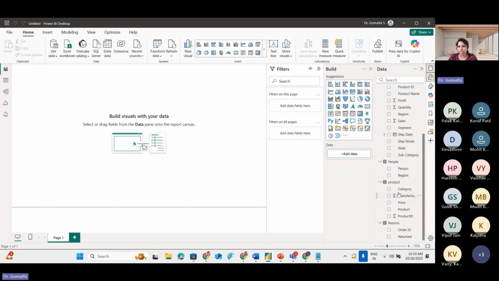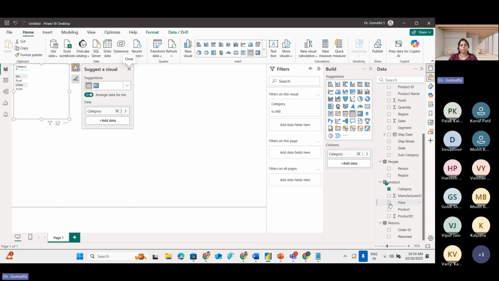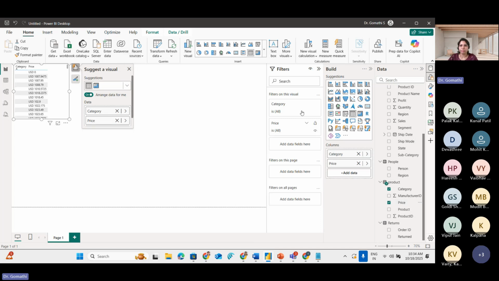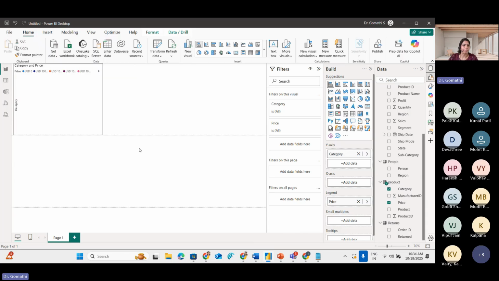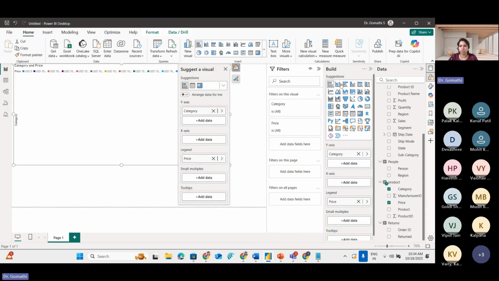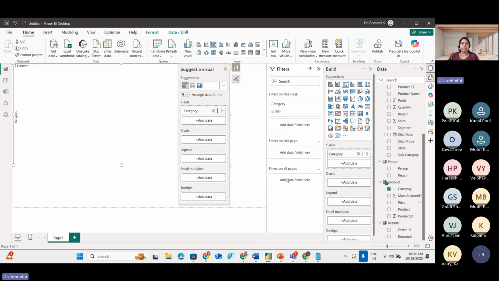So if I use the category and price, and I'm trying to view it in a visual, what happens? See, it is not properly showing up. Category ID and the price. Price is in a text format, price is not in a number format. That is why it is not showing properly. Only the category we can view.